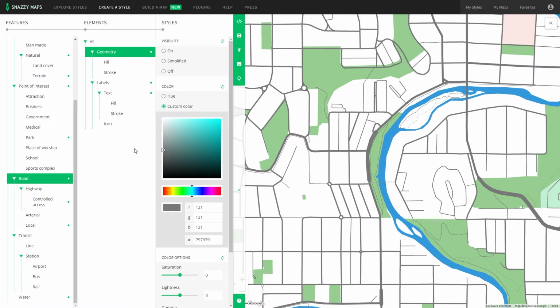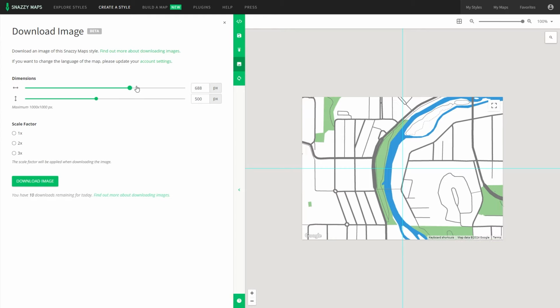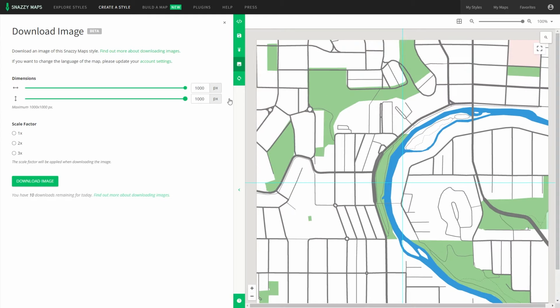So let's say this is the map that we want to export and vectorize. You just want to go to this little picture icon, click download, and let's increase the dimension so we can get more of the visible map. And this expands from this center point. And then scale factor, let's make this 3x. So that will just be the highest resolution. And using this website, you get 10 free downloads per day if you have an account. That's a free account that you can create.